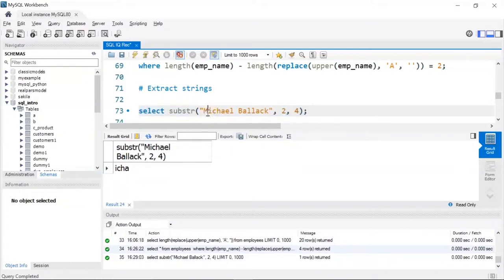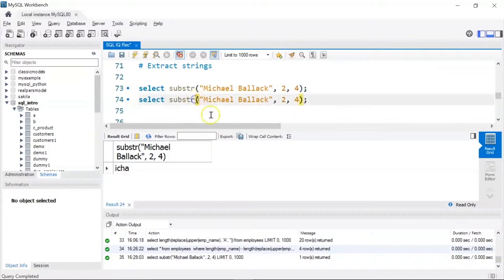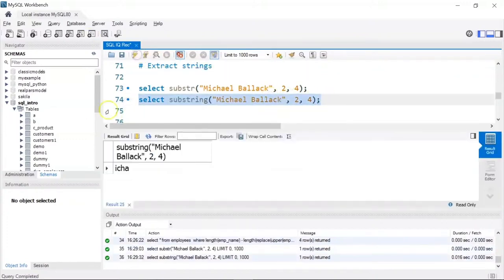So if you see, M is at the first position. From the second position onwards, I needed 4 characters. So I, C, H and A. These are the 4 characters starting from the second position. Similarly, let me just copy this, and instead of substr, I'm going to use the substring function. I'll write just ing, that becomes substring. Let's select and run it, and this also returns the same result.